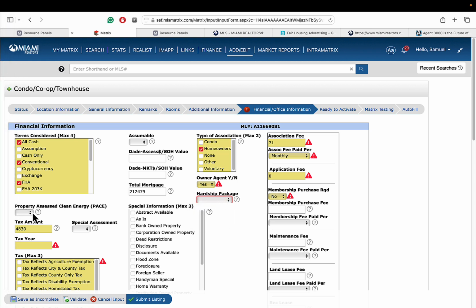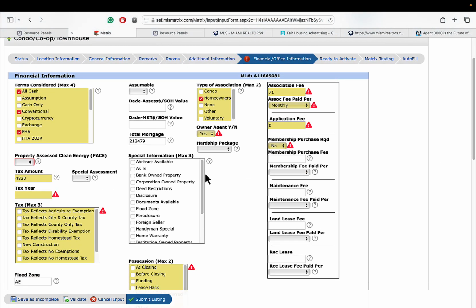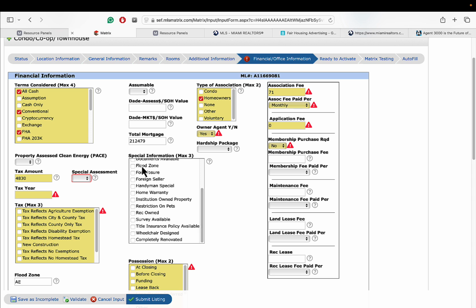We're going to move over to the next field, which is property assessed clean energy. So if the property is a PACE-style property. If this does not apply, you can simply leave it alone and keep on moving. Next one comes down to your seller, which is special assessment. If there are any assessments, you could select yes or no. And you have the next field, which is special information. Now this field is not commonly used in order to search, but if your property falls within any of these categories, be sure to fill out this section located here.